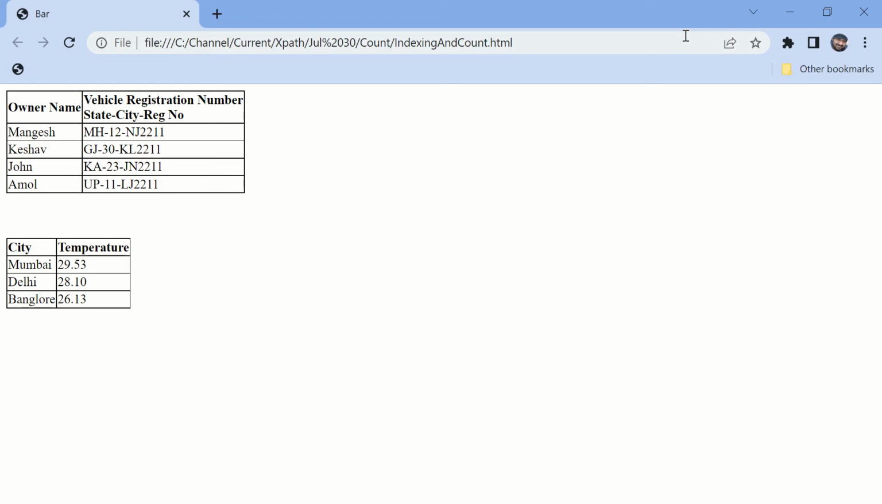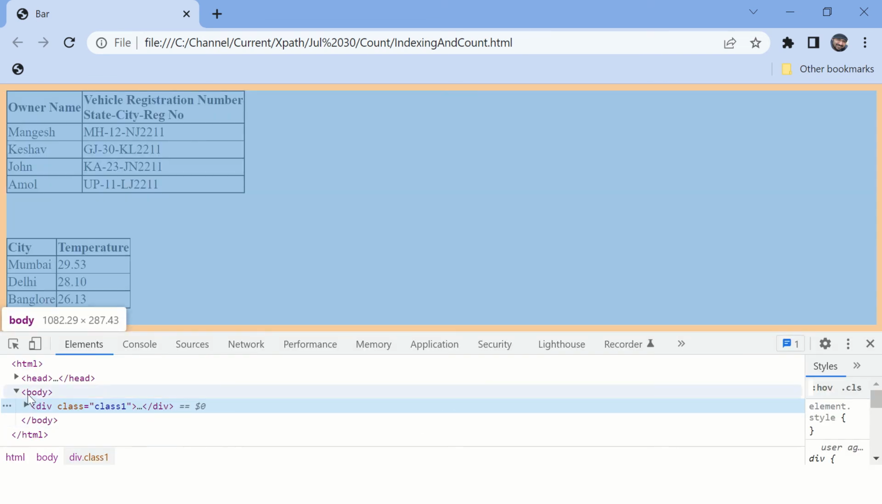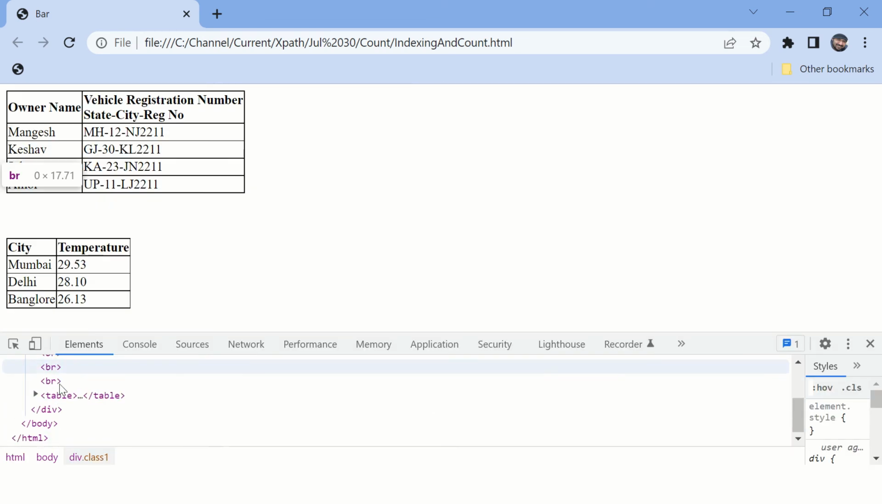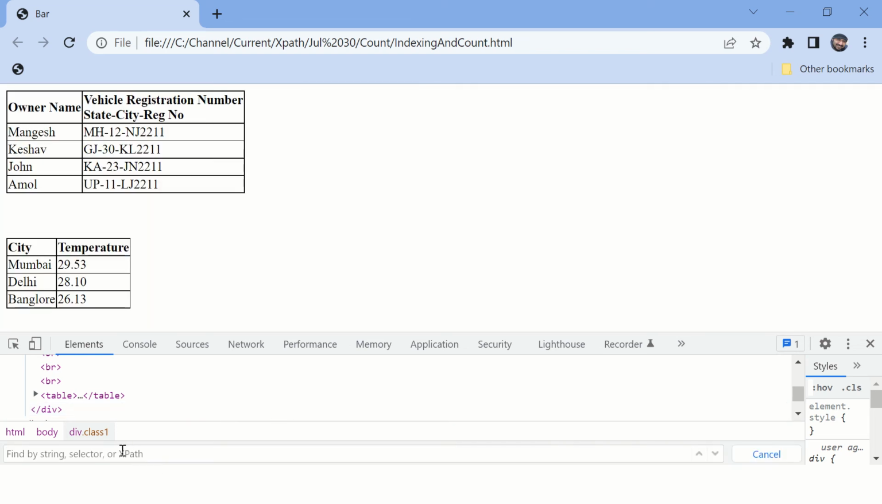We have created this sample HTML page to demonstrate this XPath. If you want to try your hands on, you can download this page from the description of this video. Let's inspect this page to see the source code. Here you can see there are two tables. Press Ctrl F, which will open this search box where you can type your XPath.